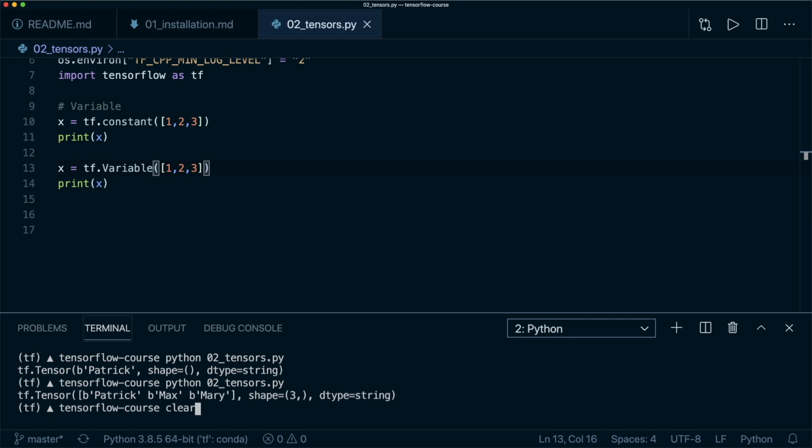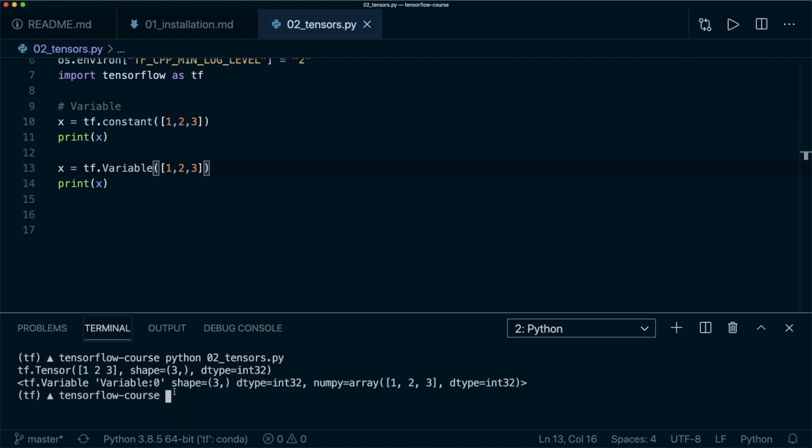And now if we print this, we see it looks the same, but we also get the hint that this is a TensorFlow variable. And a variable should be used when you want to modify its value. So for example, a TensorFlow variable is used to store the model parameters that we are then updating during training.